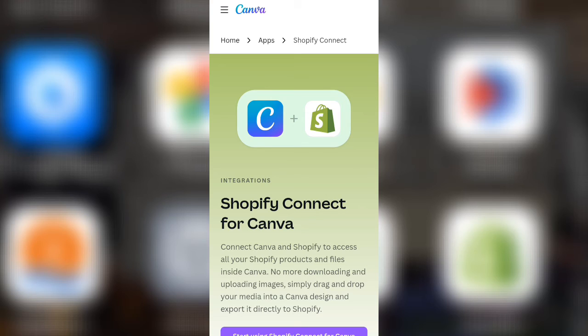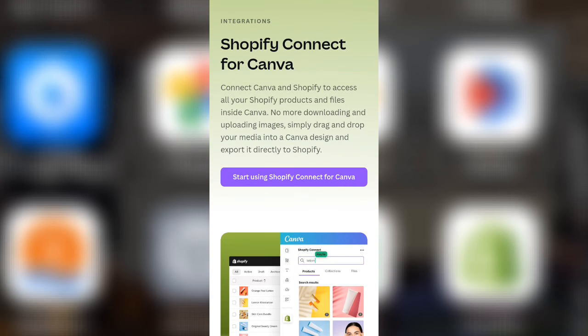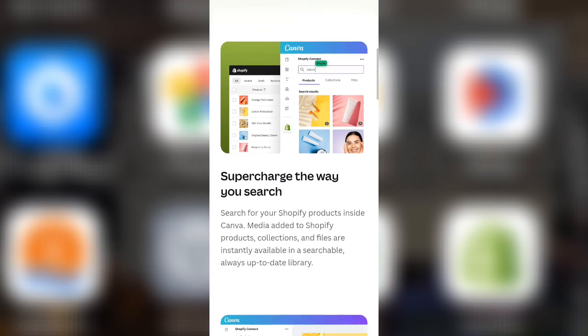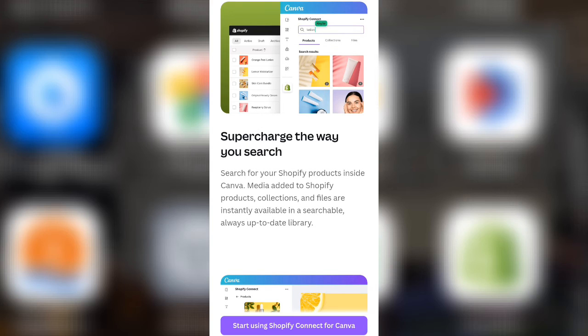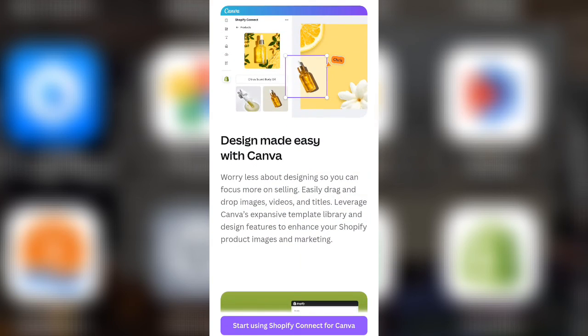Then open the Shopify mobile app, go to the product you want to update, and upload the new image in the media section. This simple workflow lets you create clean, high-quality product images right from your phone, helping your store look more professional and visually consistent.